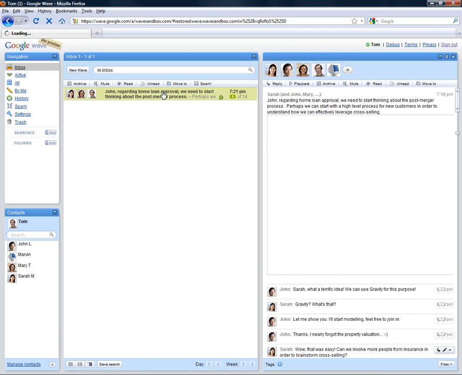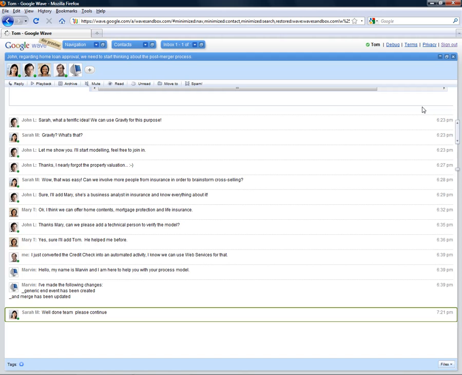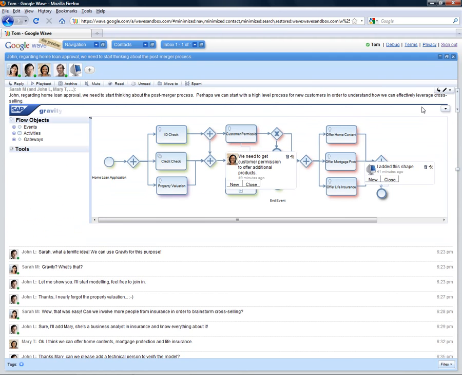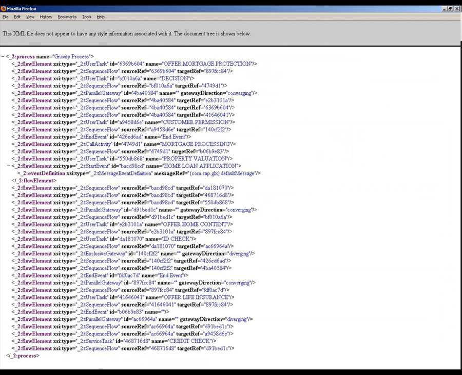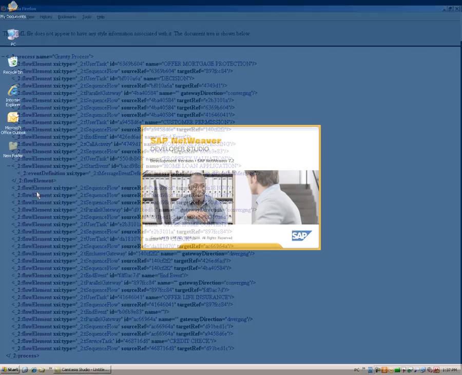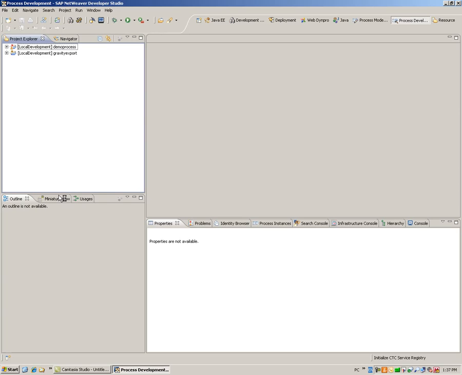The next day, Tom logs in to find the approval message that Sarah wrote and uses the export tool in the Gravity canvas to translate the model to BPMN 2.0 XML format. He can then open the exported Gravity model within the SAP NetWeaver BPM workbench for further refinement and specification for its later execution.